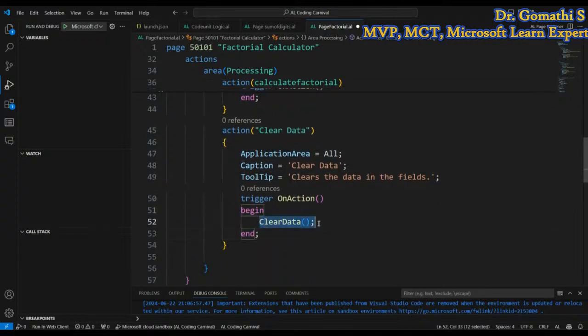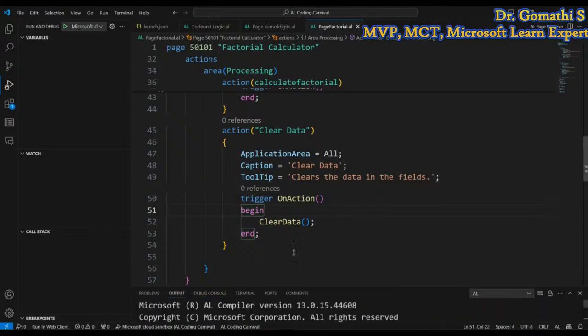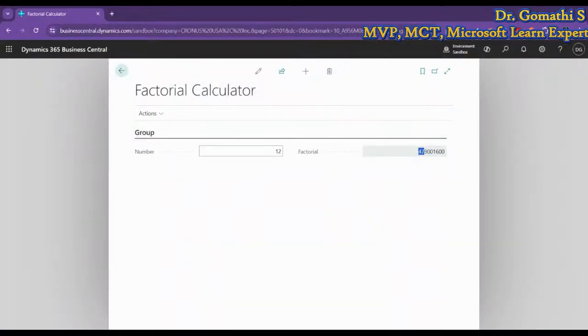Okay, this is the clear data procedure. So why I'm not writing specifically in any field, because I don't want to execute this in one field. It should be reflected in both the fields. Okay, that is why I'm giving like this. Okay, so let us save this and execute this code and see how it is actually working.